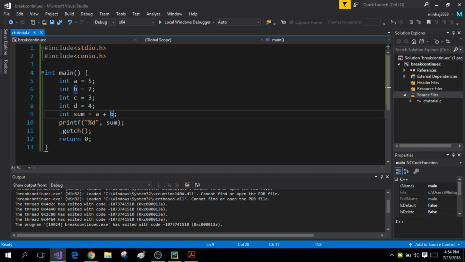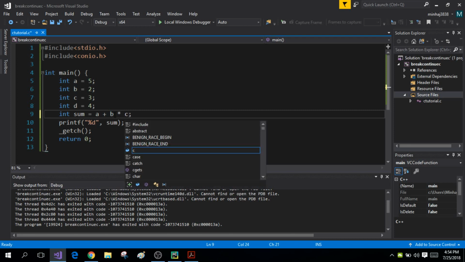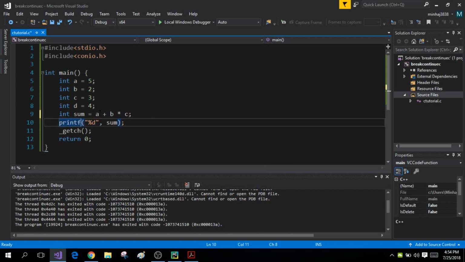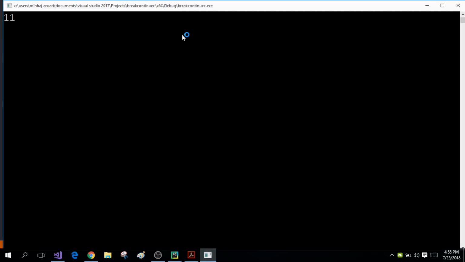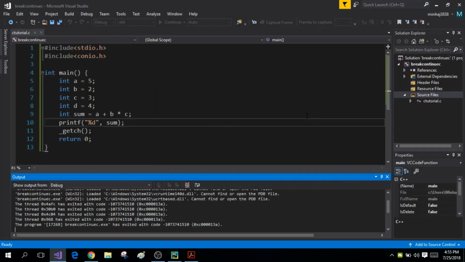Let me give you an example of operator precedence. Right here, I have three operands, a, b, and c, and two operators, the addition sign and the multiplication sign. If you look at the precedence table, you will see that the multiplication operator has greater precedence than the addition operator. So first b will be multiplied by c because this has higher precedence, and then the product will be added to the value of the variable a. So b multiplied by c is 6, and 6 plus 5 gives the answer 11. When I run the program, 11 will be printed in the output screen. So this is precedence of operators.